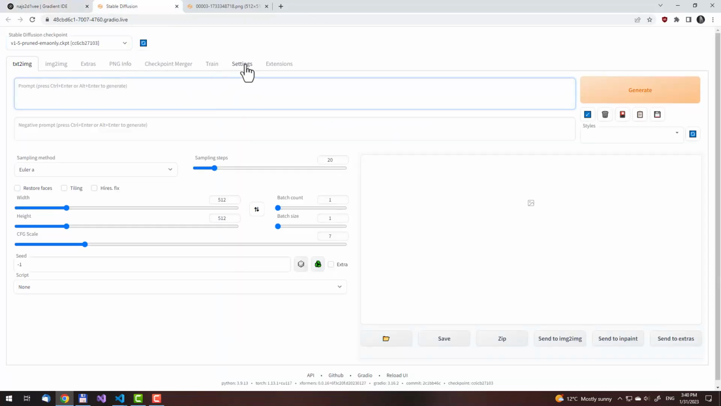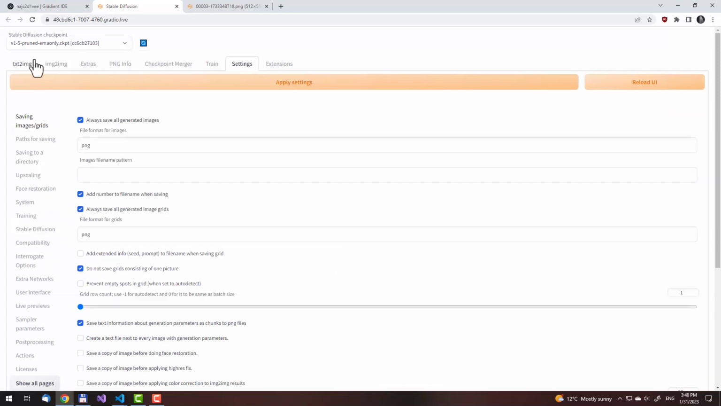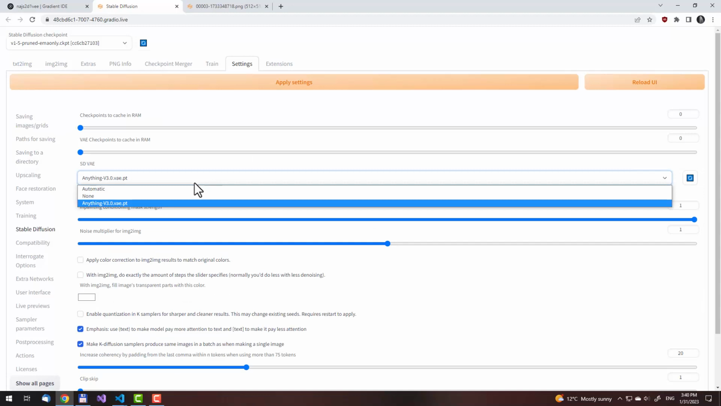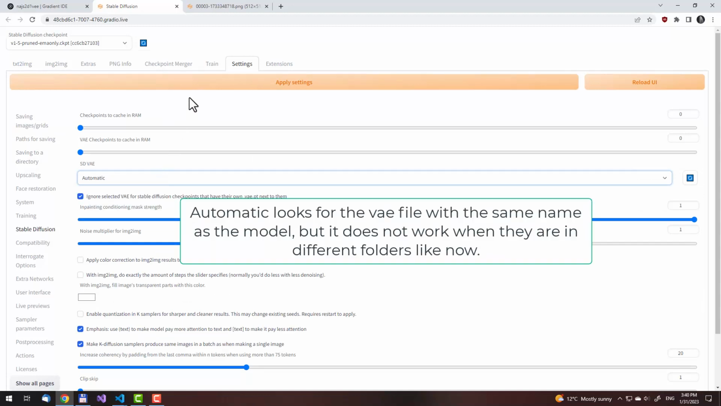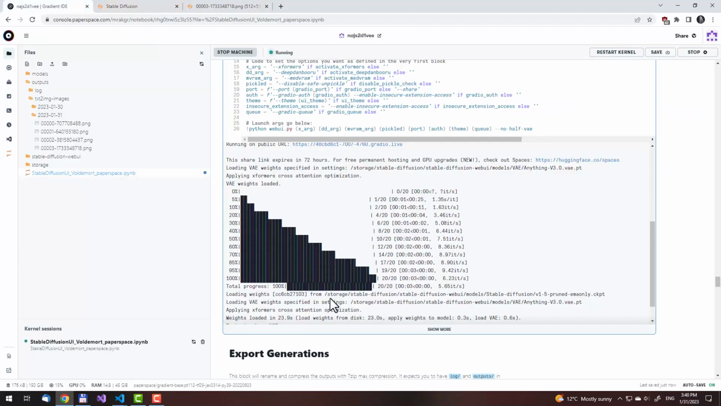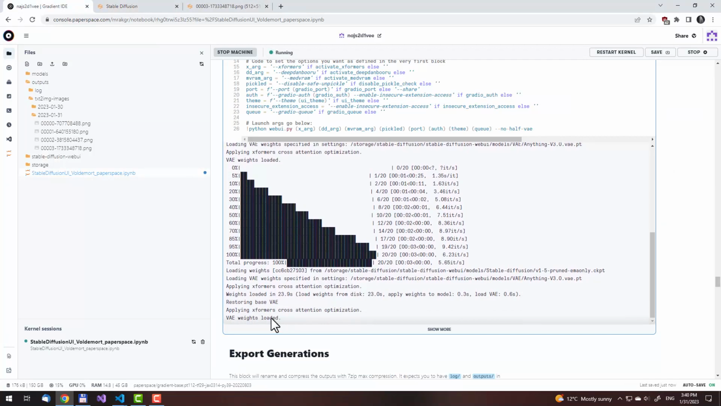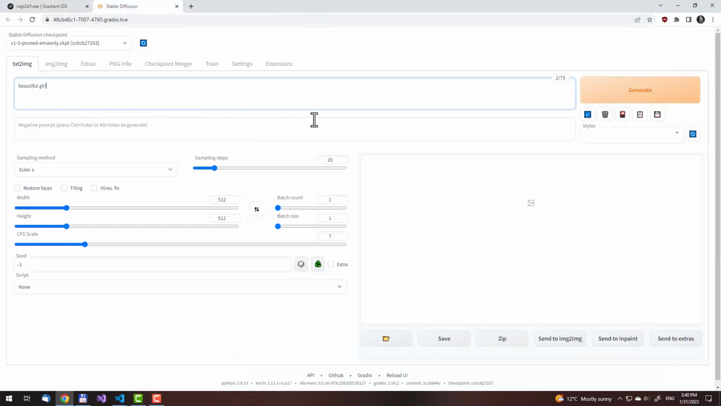Actually, before we try prompting, let us get rid of the Anything V3 VAE. We need to do that every time. It's annoying, I know. The automatic here doesn't do anything. As you can see, it says VAE weights loaded. But before I start the generation, let me increase the batch size.